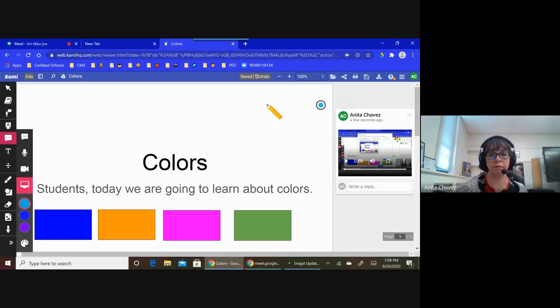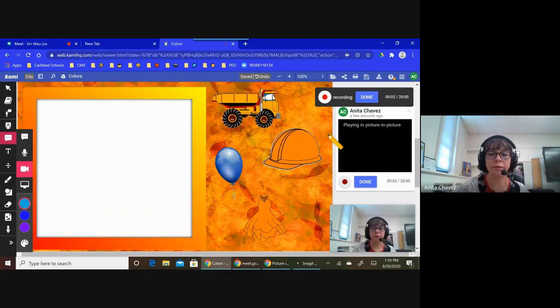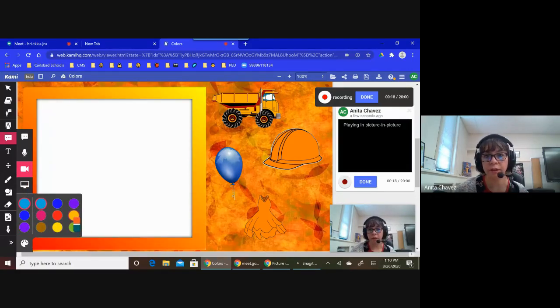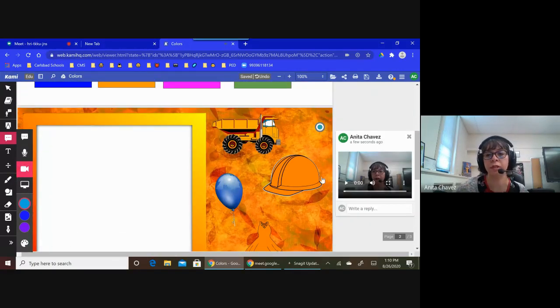So when they're in their assignment, they click on the orange, it's going to take them to the orange one. And you can put in another video right here. On this orange slide, I want you to circle all of the orange objects. In the blank white place, I want you to draw something orange. Change the palette right here and pick the orange color. Draw something orange. So you're teaching them how to use the tools.